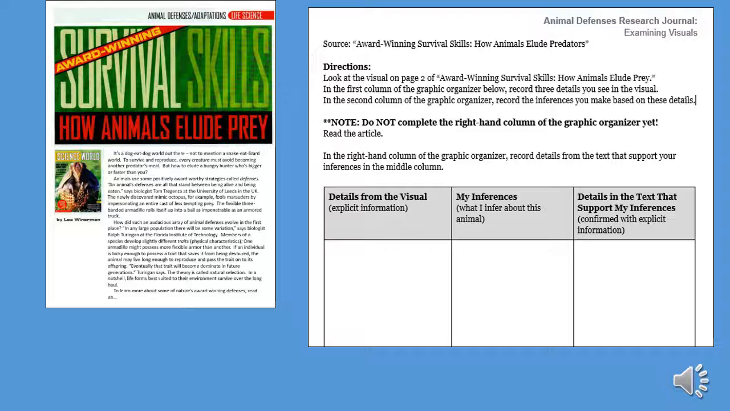You'll be reading this article titled Award-Winning Survival Skills: How Animals Elude Predators. You will need your Animal Defenses Research Journal or your purple workbook. Open up to find the page that you see on the screen and wait to hear the directions.